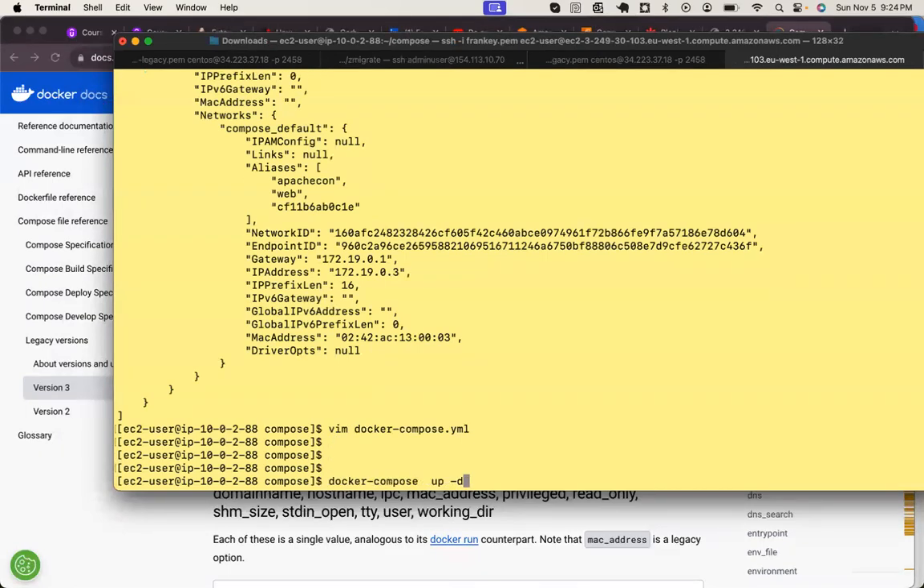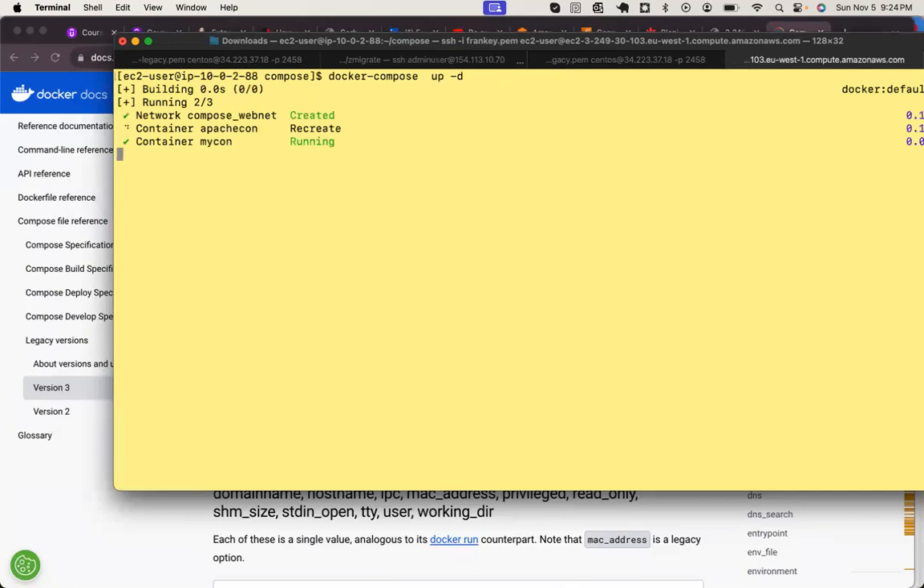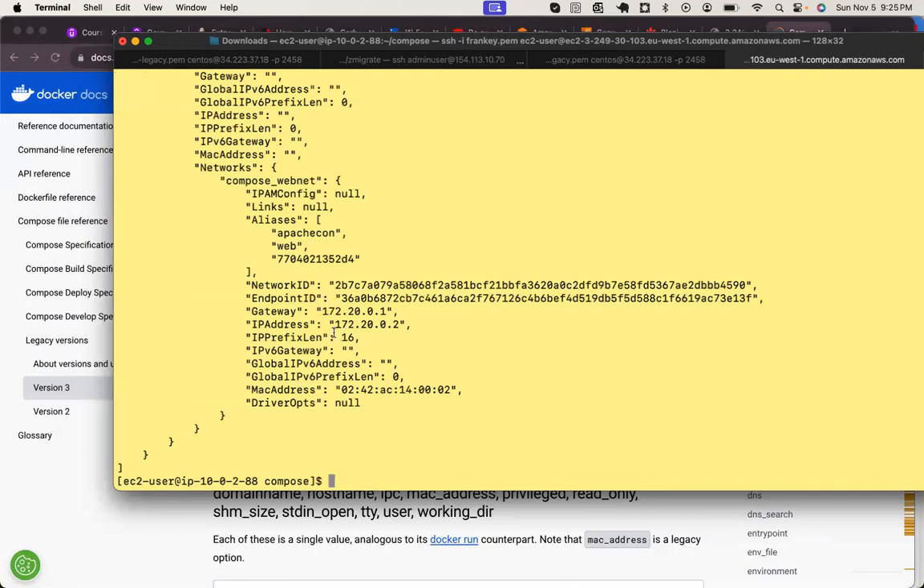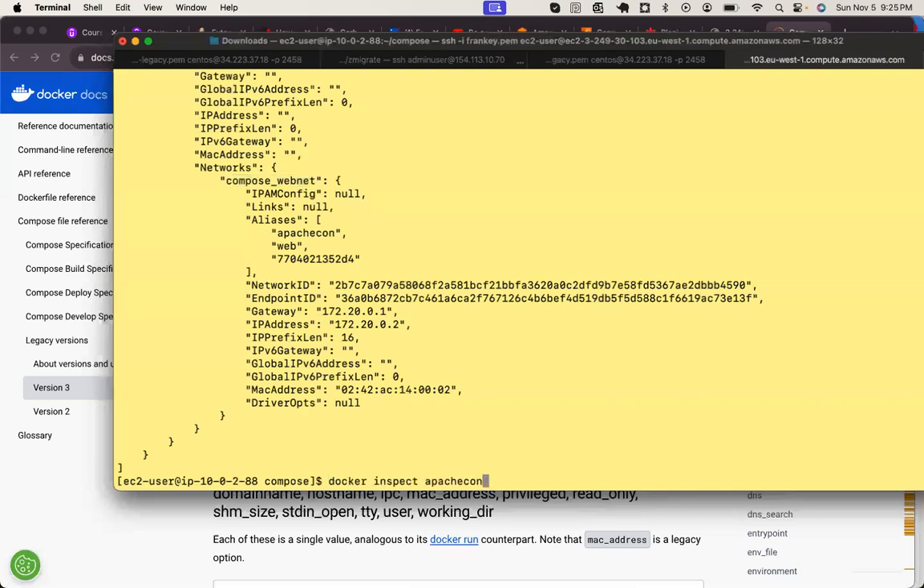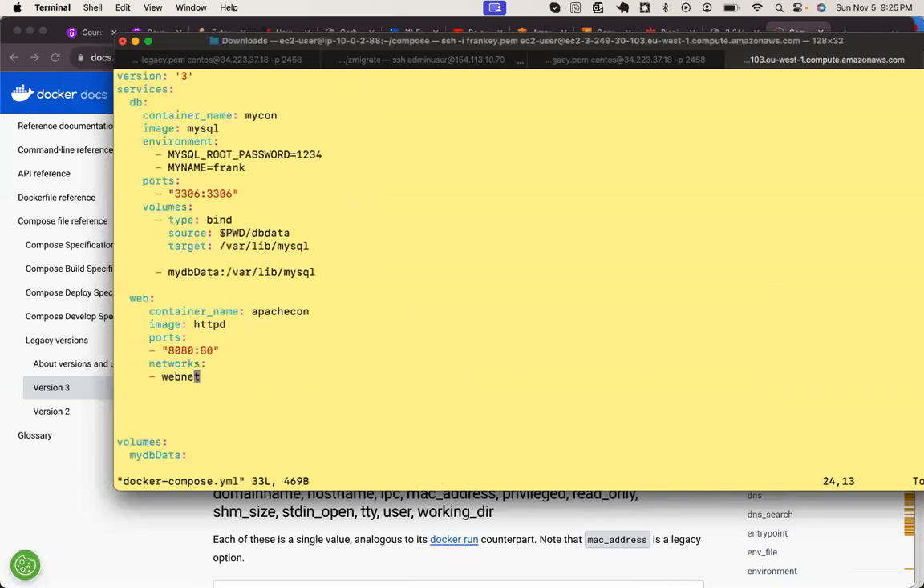Docker Compose up. You can see it has created this network, and it has attached it to this service. Now if I check docker inspect Apache con, I should see that I have this one, which is the compose webnet, right?